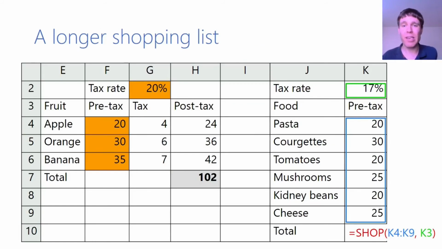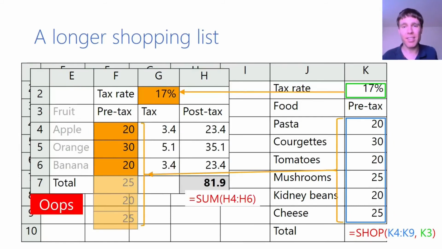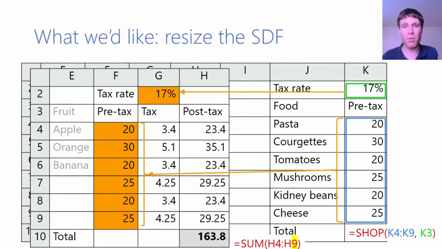However, we quickly run into a problem if we call shop on a shopping list of a different length than the original. When we try to put the pre-tax prices in the input range, they'll get cut off and we'll get the wrong answer. The result we'd like is as if the body of shop were resized to fit the input. How can we make shop behave this way?